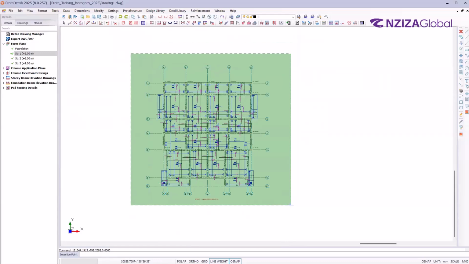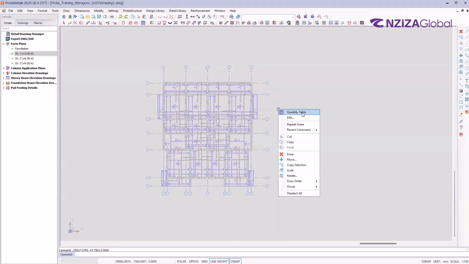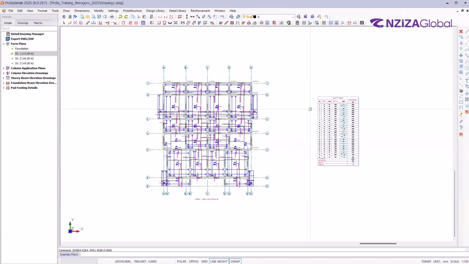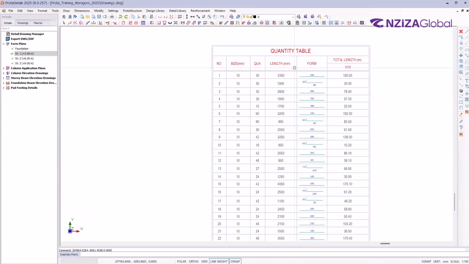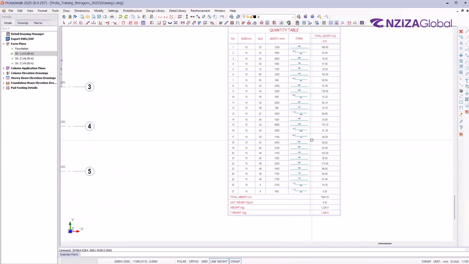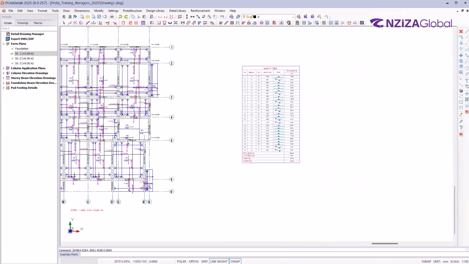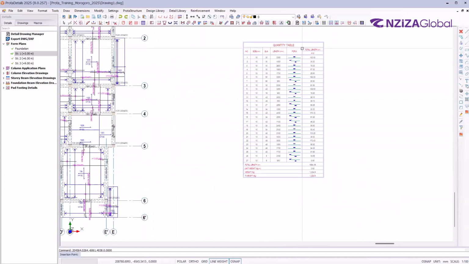Whenever you select something with reinforcement and right click, you have the ability to create a quantity table. So if I click on quantity table, click OK. Now I will be able to have all the reinforcement in a tabular form as a bar bending schedule. A very important thing. Now I have all the reinforcements within my plan view here in a tabular form.